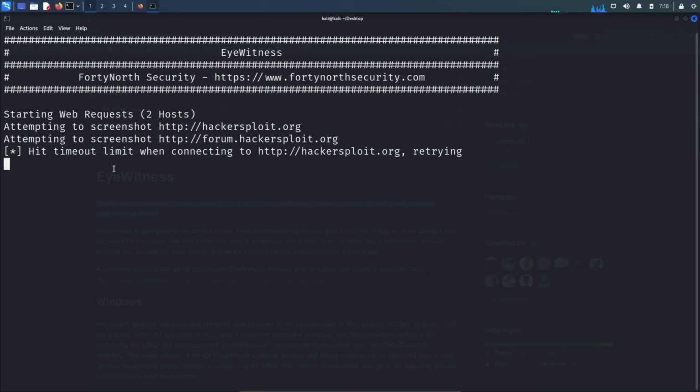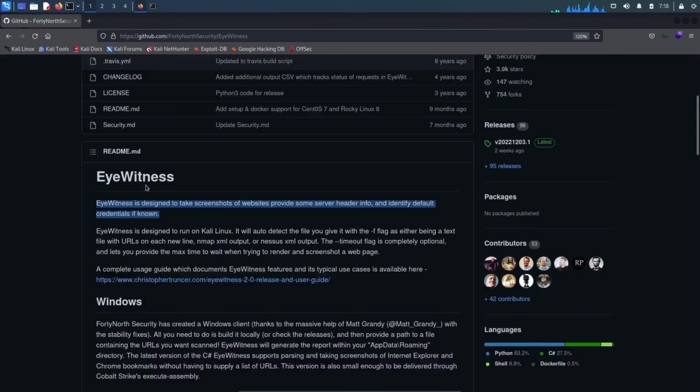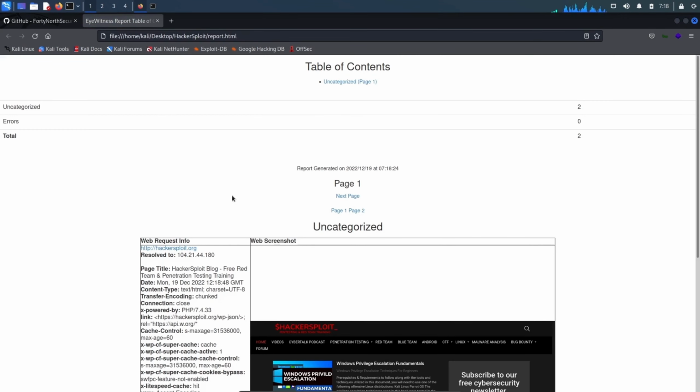Once it's done, you can see there seems to be a timeout that's limiting when connecting to hackexploit.org. So we'll just wait for this to retry. If there's an error, no problem. We can do this on another site to demonstrate it. But this might be because I think I've already done it. But there we are. Once you're done, it's going to automatically open the report, which I personally like.